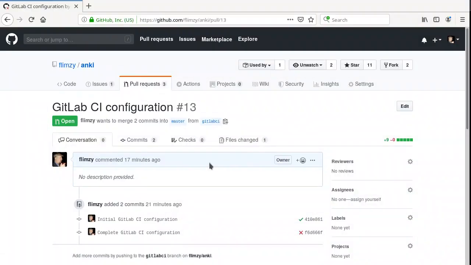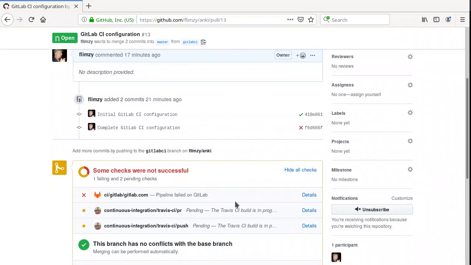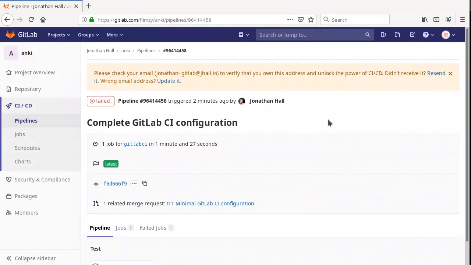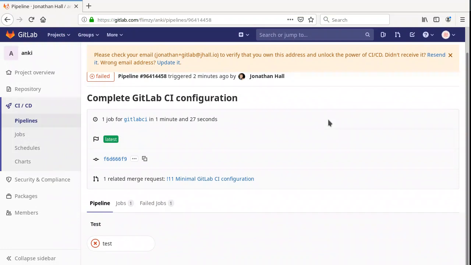Back over here on GitHub, I can see that my new commit has arrived. However, my pipeline has failed. Let's click on details and investigate. So here we are now on the GitLab pipeline page. There's some information here that's been synchronized from GitHub, in particular the name of the branch we're using, name of the pull request, etc. And you can see that we have one job and one failed job. Here's the failed job. Let's click on that and see what's going on.